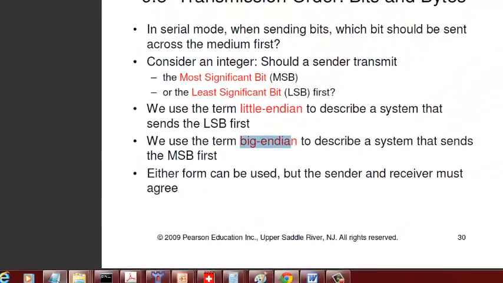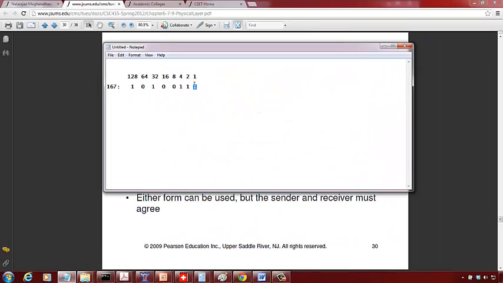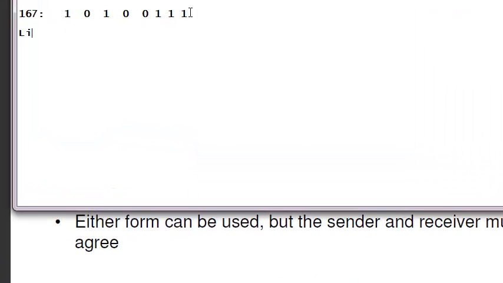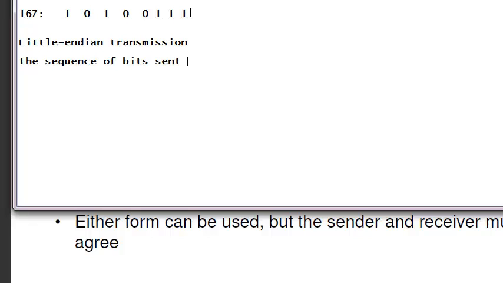So in our example, if we send this least significant bit first, which means if I send this bit first, so little endian transmission, if I send that bit first, the sequence of bits sent would be what? 1 followed by, or you can put it like this, 1 1, then 0 0 1 0 1. This will be the order it will be sending.